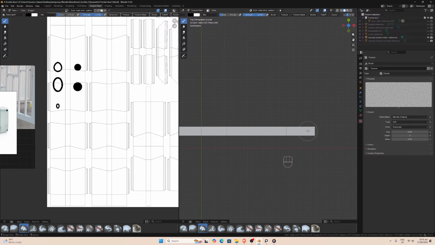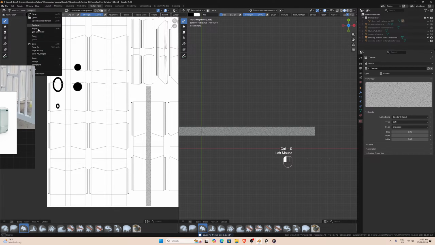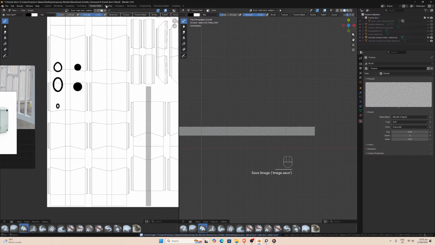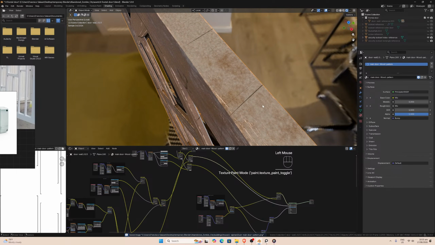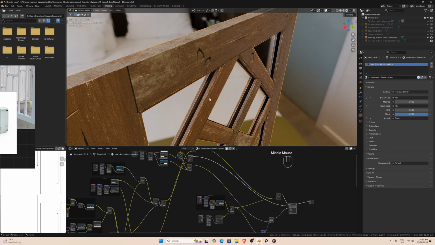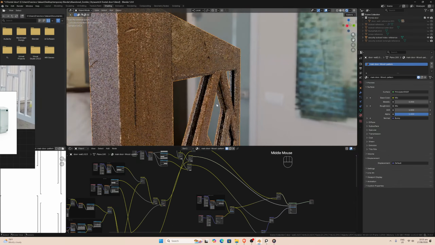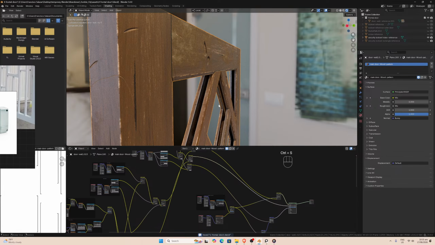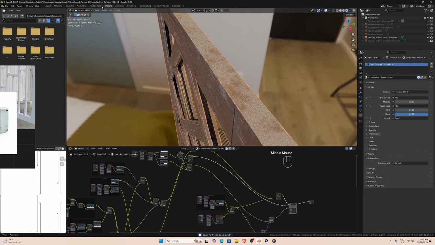Let's try this one. Yes, we're good. Let's check. I think that we can continue with this. We can continue painting more dust in these parts. Okay, let's do that.